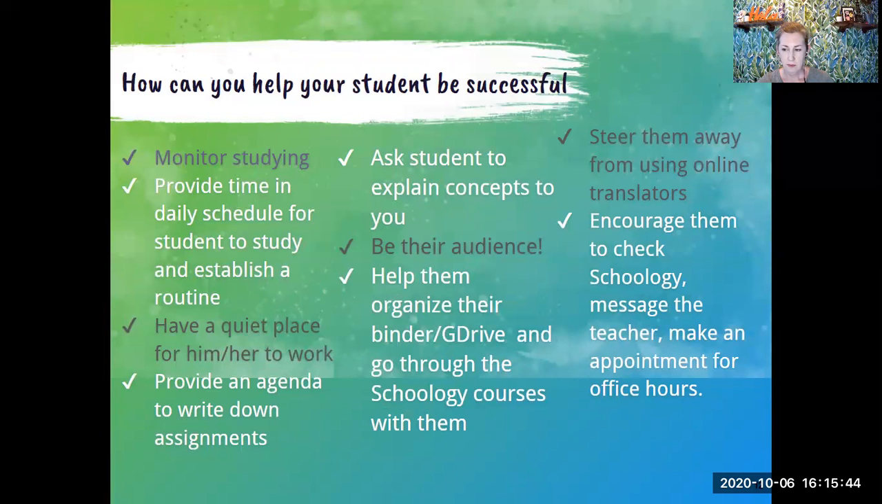Here are some things that you can do to help your student be successful. You can help monitor their studying, provide time in the daily schedule for students to study and establish a routine, ensure that they have a quiet place to do their work, and provide an agenda to write down assignments. You can also ask students to explain concepts to you from class, be their audience for speaking, and certainly you can try and listen. Help them organize their binder or their Google Drive and go through the Schoology courses with them.